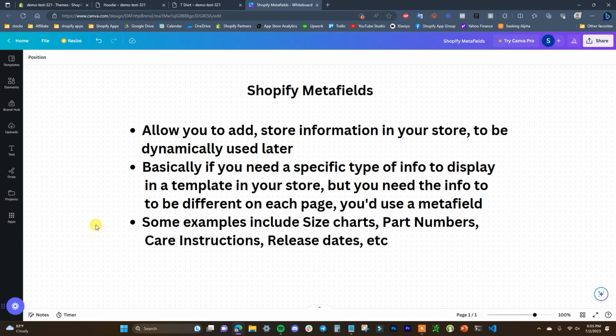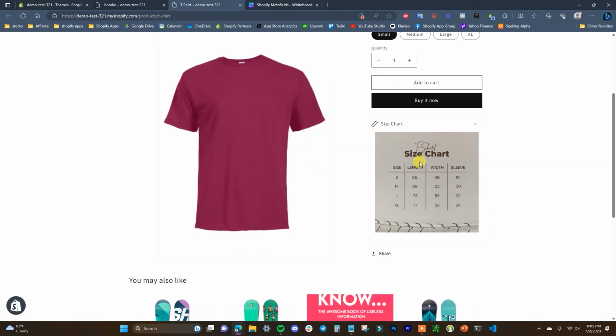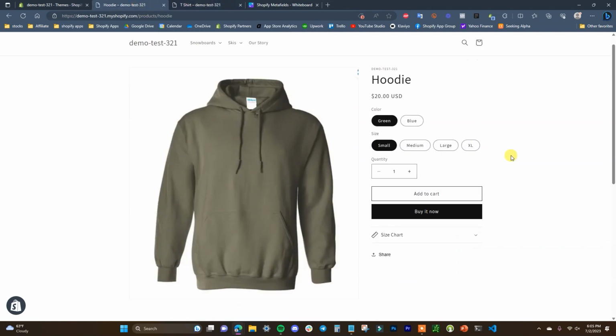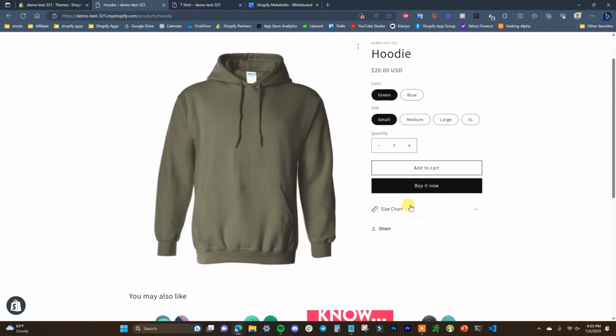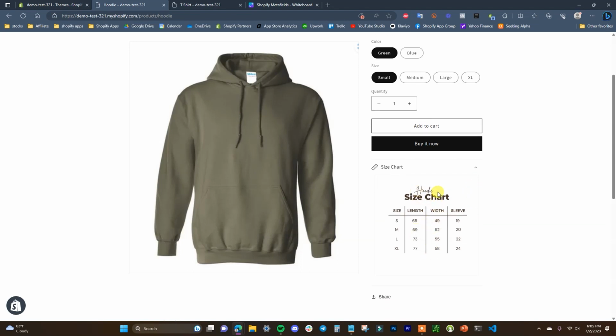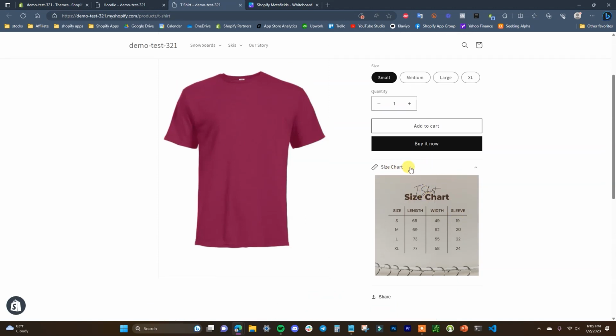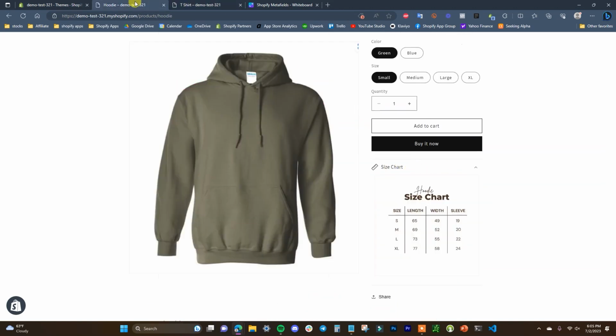Things that you would want to show up on multiple product pages, but that might be unique to each individual product. As an example, if we jump over here to this product, we can see this t-shirt product has a size chart section right here. And if we open it up, we can see that there is a t-shirt size chart right here. But if we jump over to this hoodie product, we can see that the same size chart section is here, but if we open it up, we can see that it shows a different size chart. It shows this hoodie size chart instead, while this shows the t-shirt size chart, but it's the same exact section in the product template. So that's where metafields become beneficial.